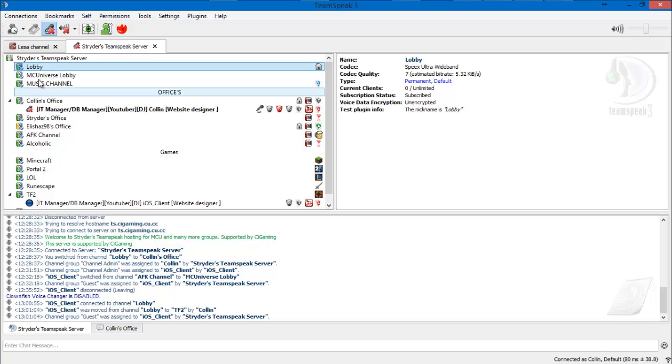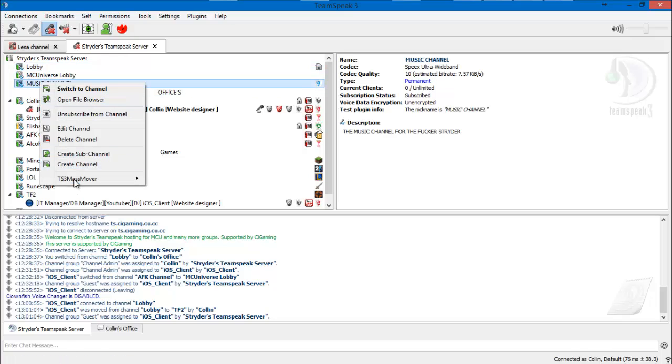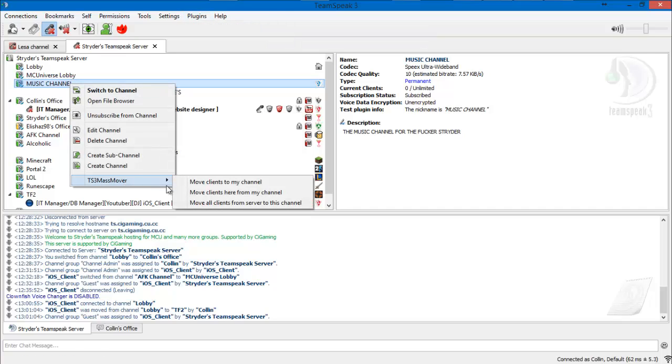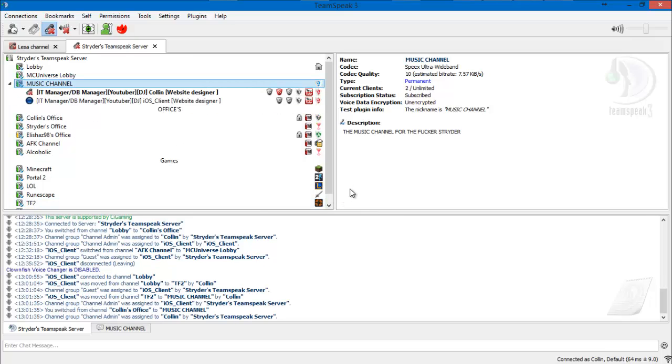Say I want everybody to go to the music channel. With TS3 Mass Mover, you can right click it, or you can go up here and click that. Move all clients from server to my channel, move clients to my channel, move clients here from my channel, or move all clients from server to this channel. So if anybody's in this channel, I can move them to my channel and stuff like that. So we're going to move all clients here from the server. Channel switch. And that's going to move everybody that's on the server to this channel.